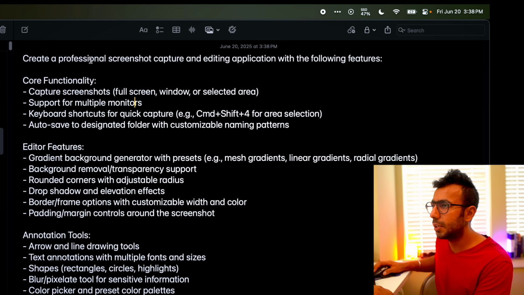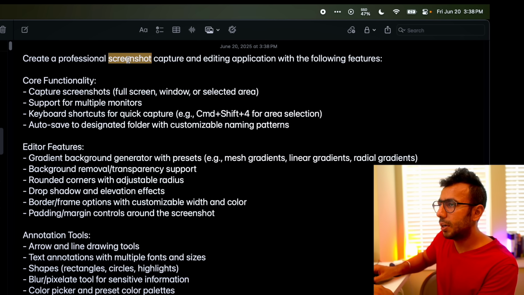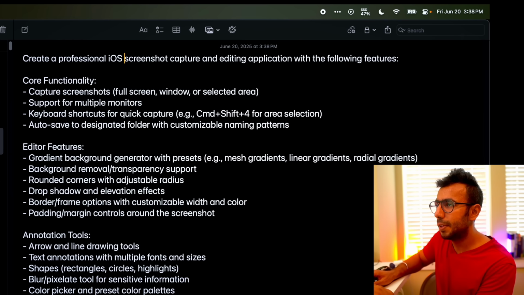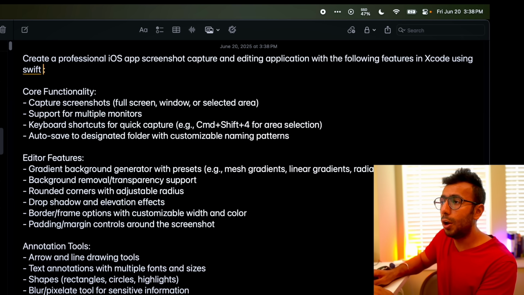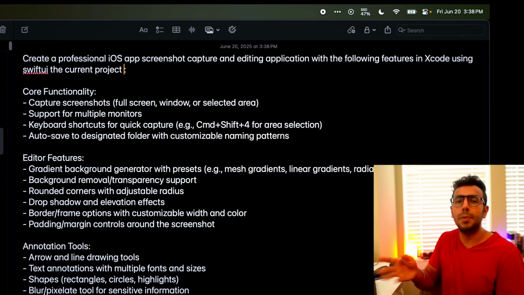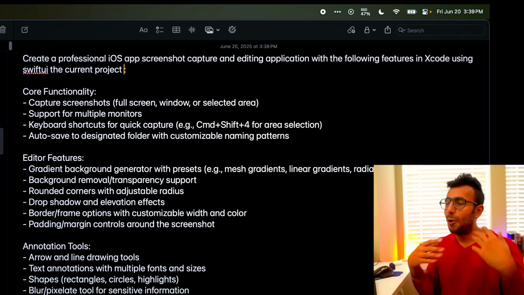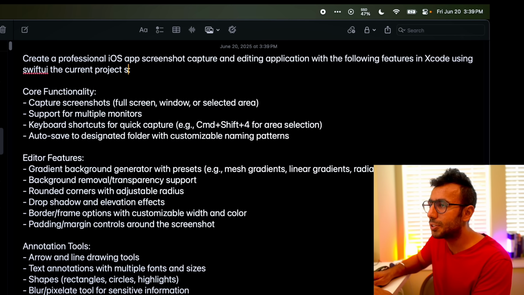Create a professional screenshot iOS app and editing application with the following features. In Xcode, we need to tell it what it's using: in Xcode, using SwiftUI or the current project structure. If you don't know if the project is using SwiftUI, whatever it is using, you can just type current project structure. And features would be capture screenshots.